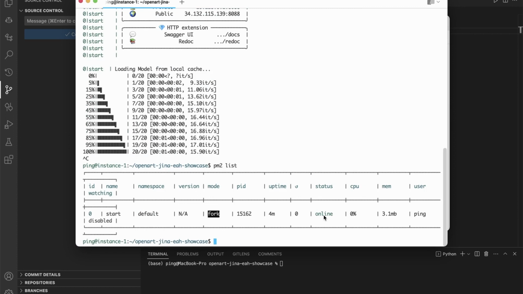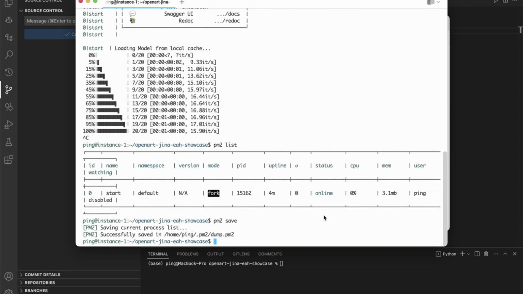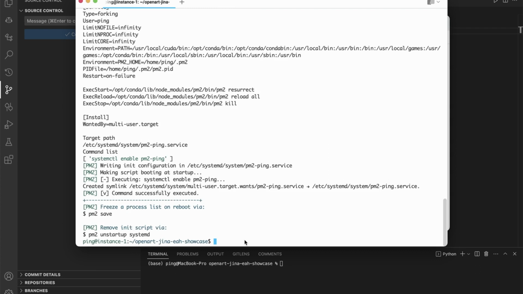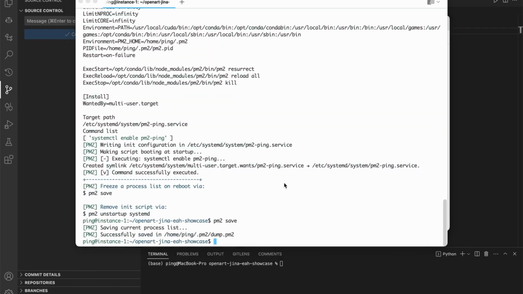I will keep it running. I will save the list. And let's install the PM2 startup script. We just copy this command. And even if we reboot the VM, the flow will start running automatically. This is very important since we are going to save this VM into an image, and we want every VM booting from this image to have the flow run automatically instead of running it manually.